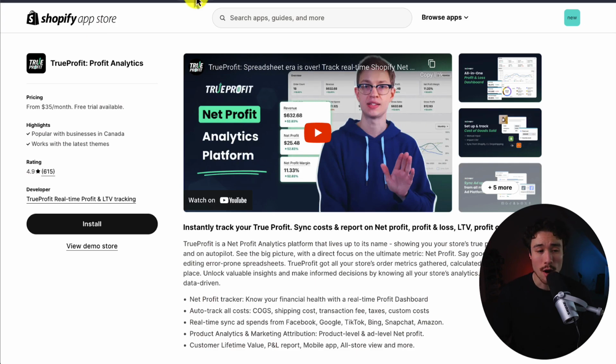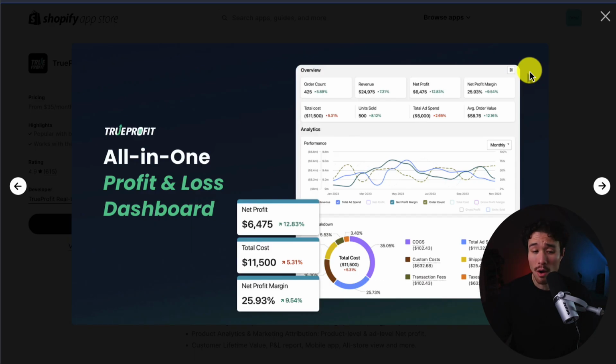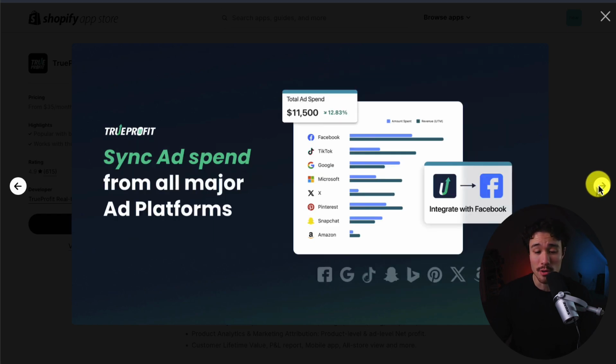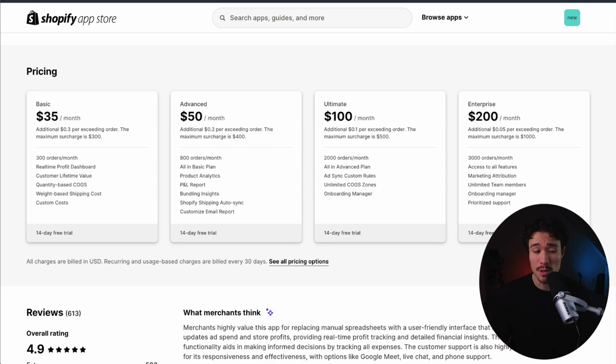And the first one is True Profit, Profit Analytics. And again, it's an all-in-one profit and loss dashboard. It makes it easy to set up your cost of goods sold. You can also sync your ad spend from all the major ad platforms. And in terms of pricing, it starts at $35 a month, and it's going to cost an additional 30 cents per order on top of that for a maximum surcharge of $300.